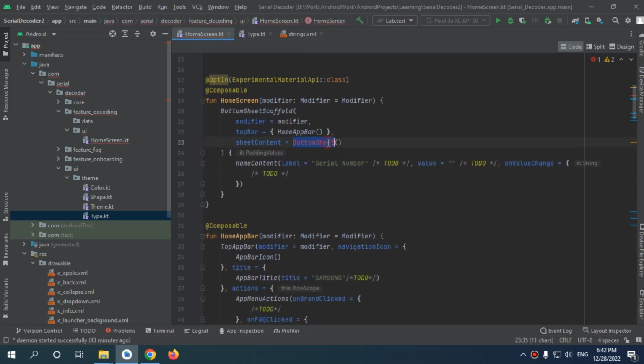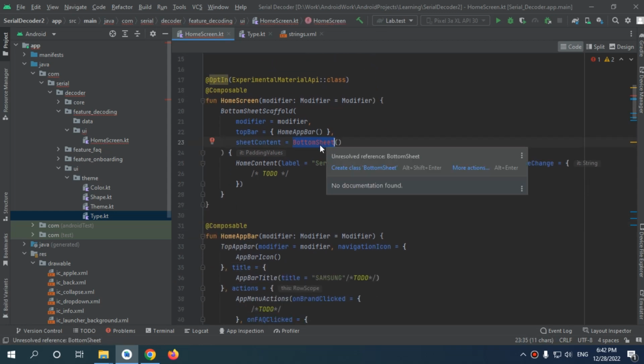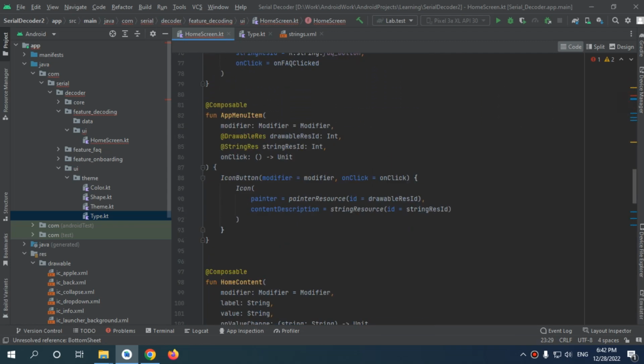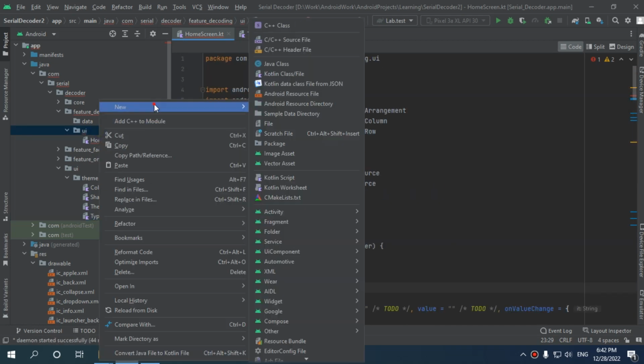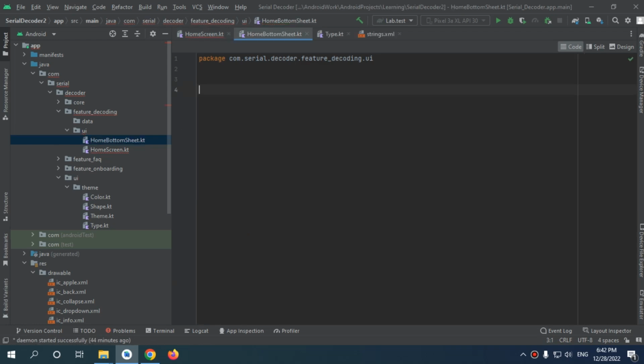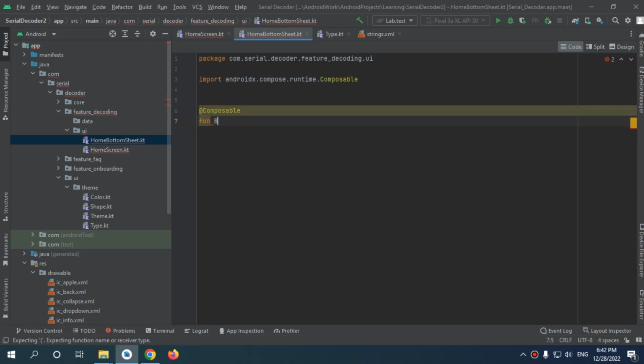Alright, now to our final last part in our UI, which is bottom sheet. So this class is getting bigger. Right now we're close to 200 lines, so I will just make a new file for our bottom sheet. I will name it home bottom sheet, and it's just a file. And now I will make a new composable function of home bottom sheet.